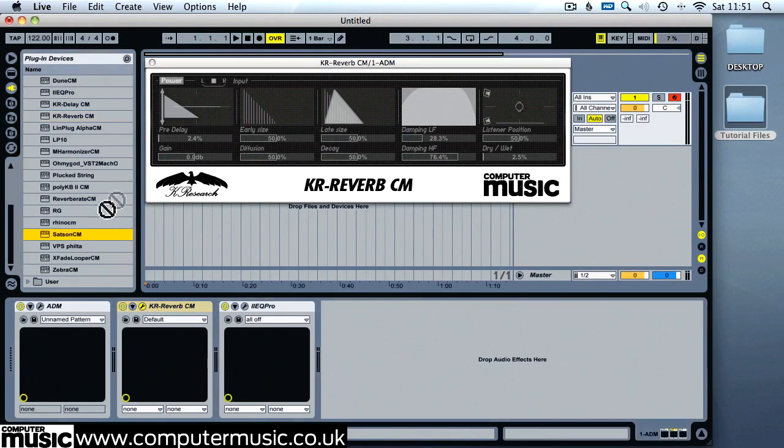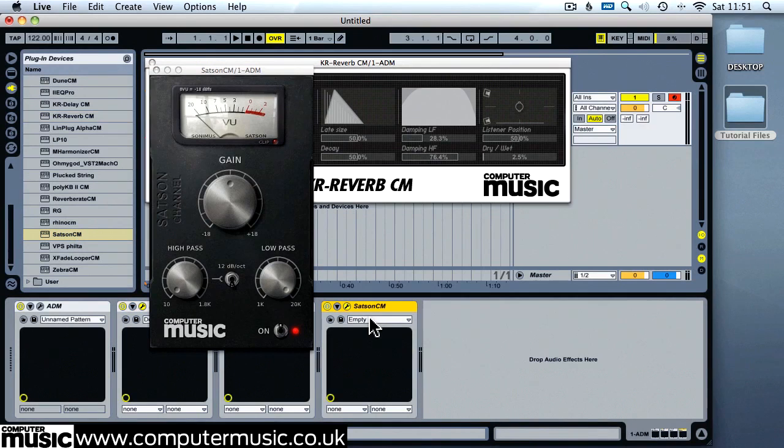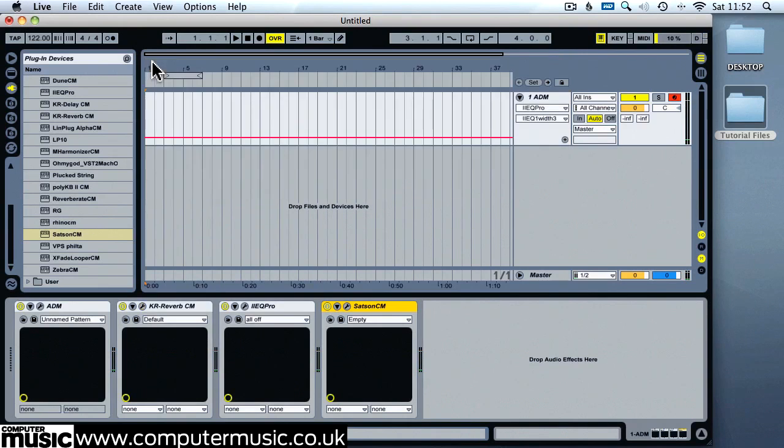Lastly, we'll add Sats and CM, which is a channel emulator plugin, and this is just the final step, which is going to glue all those elements together, provide a little bit more saturation. So that's good for the first track.